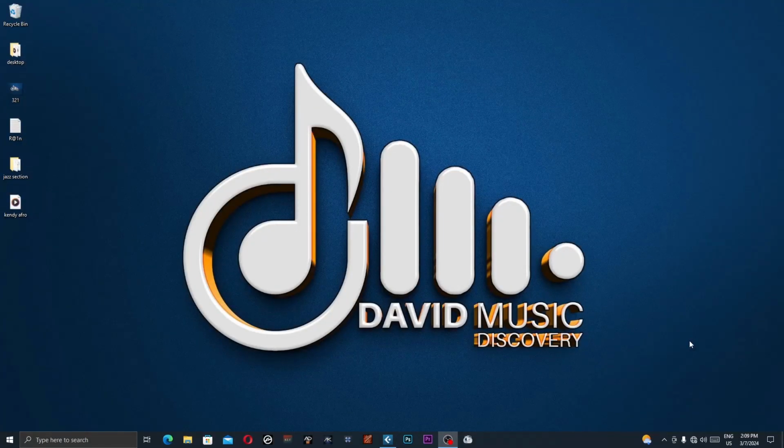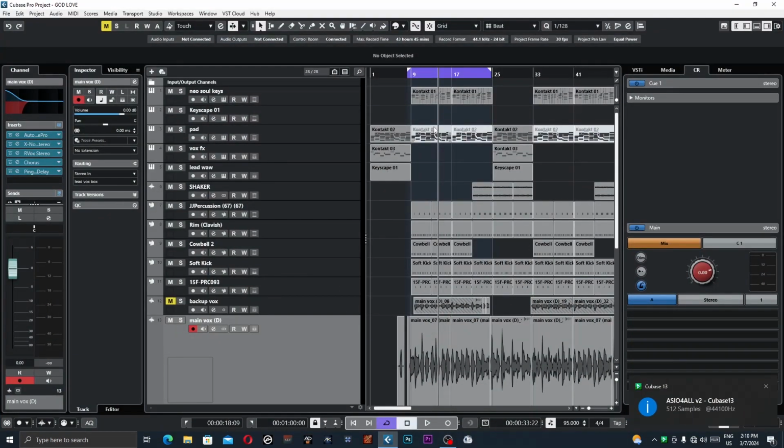It's David Music Discovery. As you already know, in this tutorial I'm going to talk about how to insert and then send effect to Cubase audio track. So let's get right into it. So this is the Cubase 13 Pro.